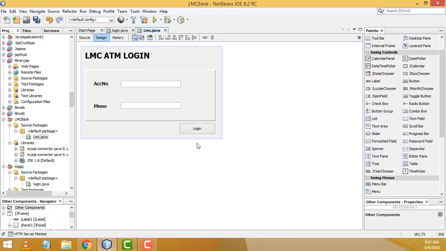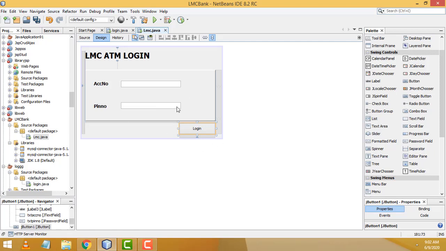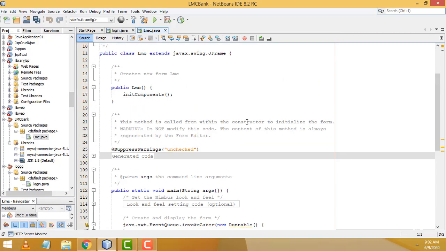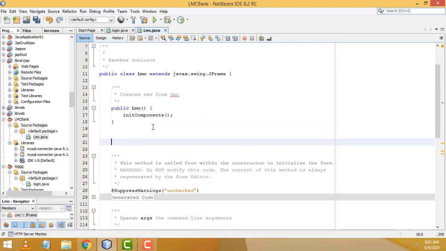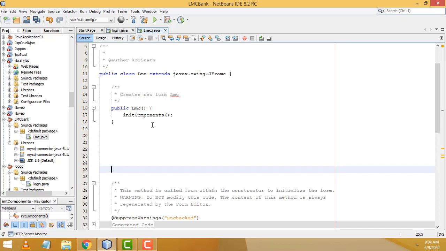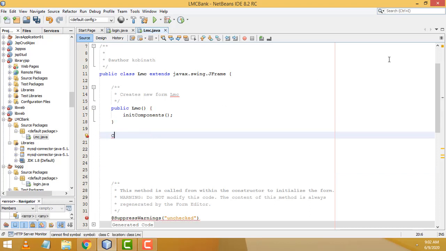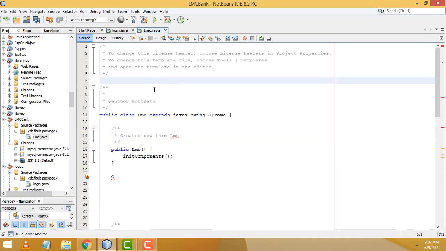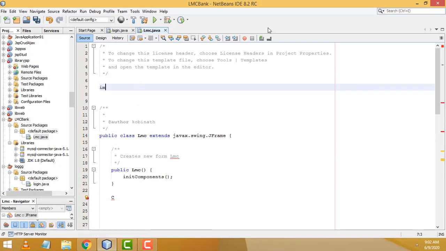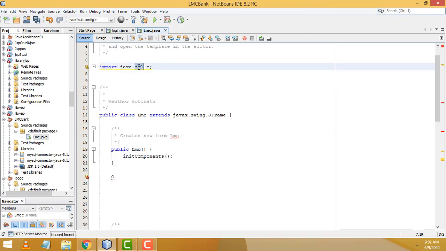Now I have designed the form successfully. First I have to establish the database connection here. So how to establish a database connection: first we have to create the connection. We have to import the SQL classes, so we write import java.sql. If you put an asterisk, all the SQL classes will be imported here, right?